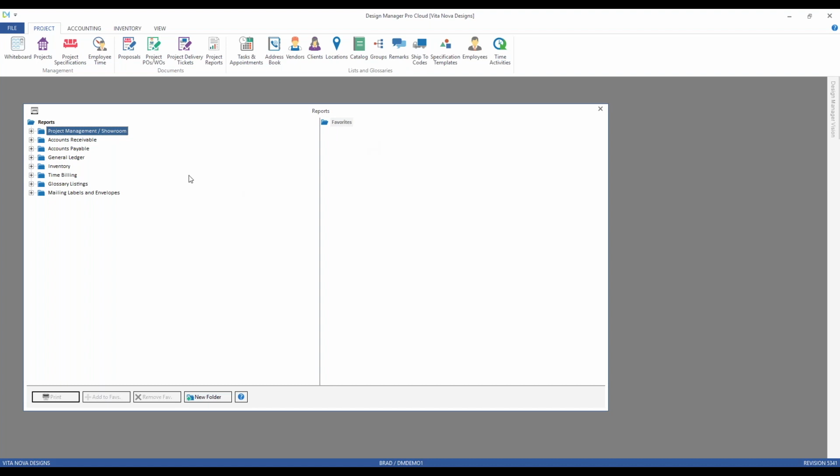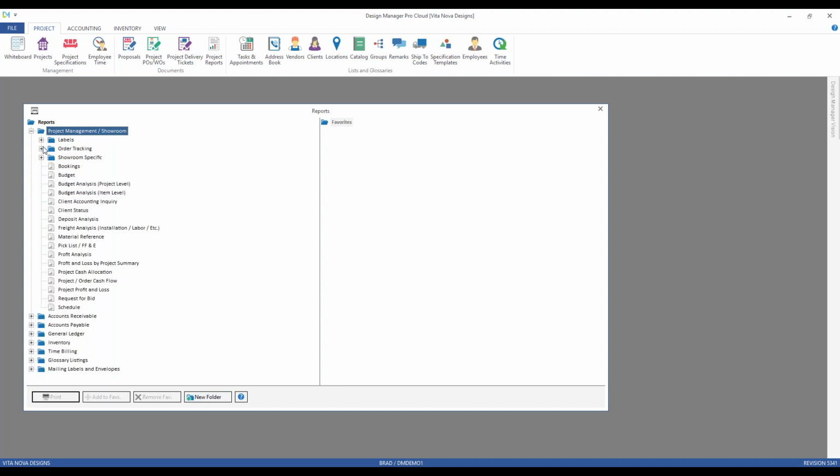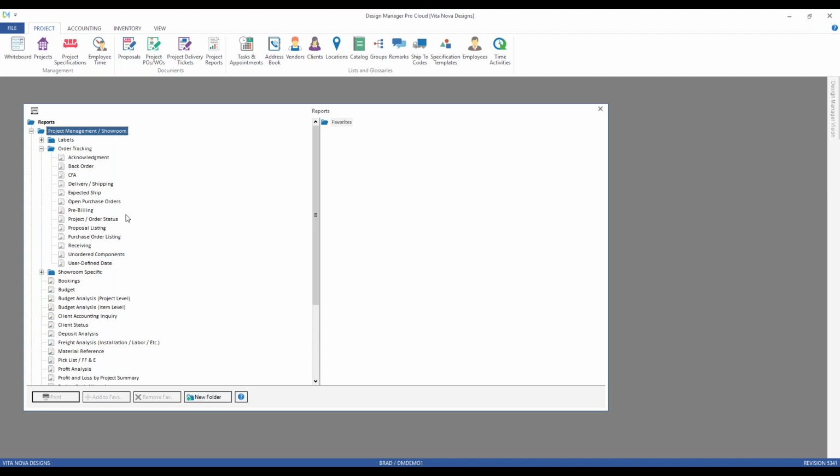The first report we're going to focus on is our proposal listing, which is found under the project management reports, deeper into the order tracking folder, and I can see the proposal listing about 2/3 of the way down. If I have a tough time finding that, again, just click the add to favorites button and boom, it's now stored on my favorites menu. That is your favorites menu. For every user, you have your own custom array of favorite reports, so you can access the ones you need whenever you need to do so.